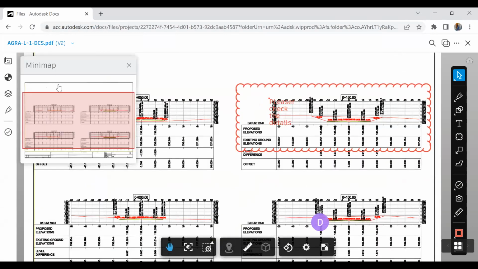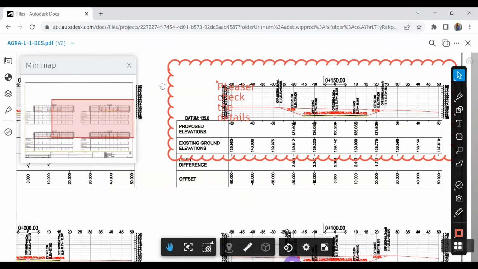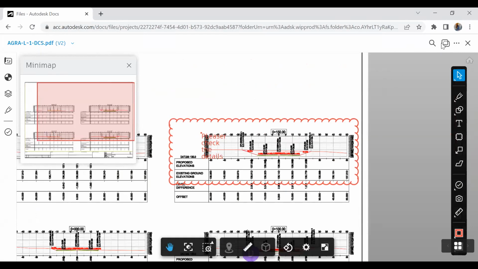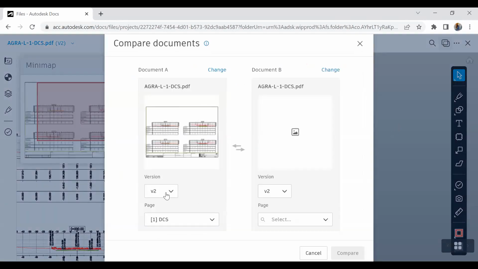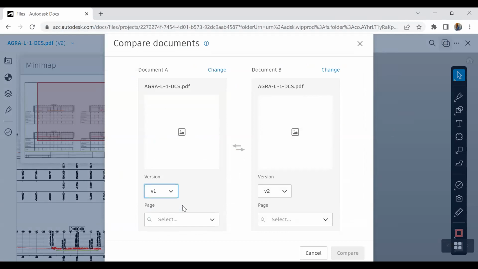Now, if I want to see both the versions, see first version is in review. So we'll see what is review and how I'm working on it. If I click on compare, so version 1 versus version 2 will be compared over here.